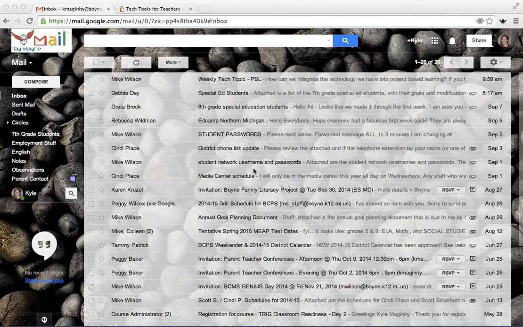This tutorial is to help you organize your Gmail a little bit. If you get a ton of email during the day like most of us do, it's nice to organize it so that you can find information quickly later when you're looking for it. One way to do that is to create labels.